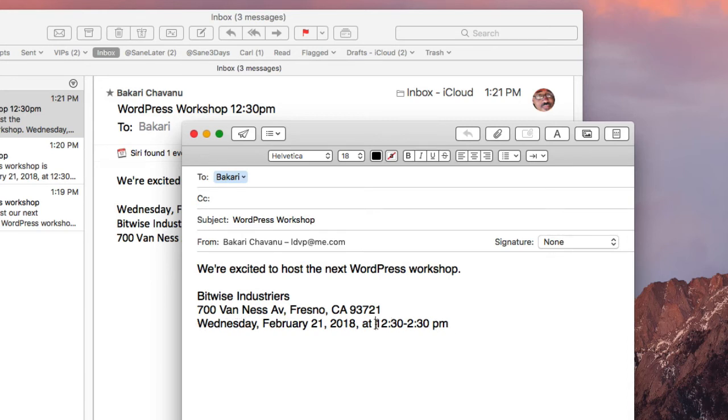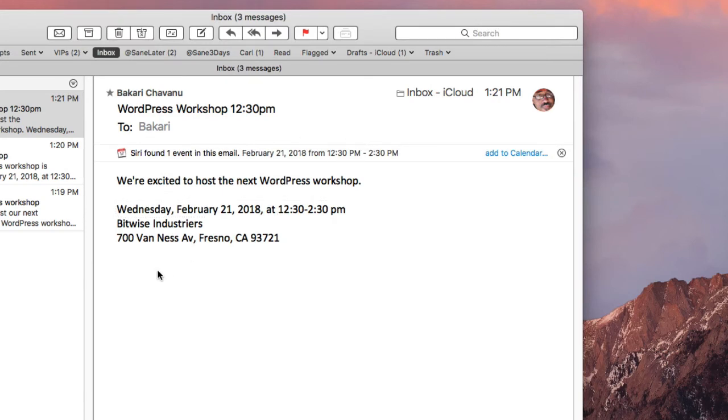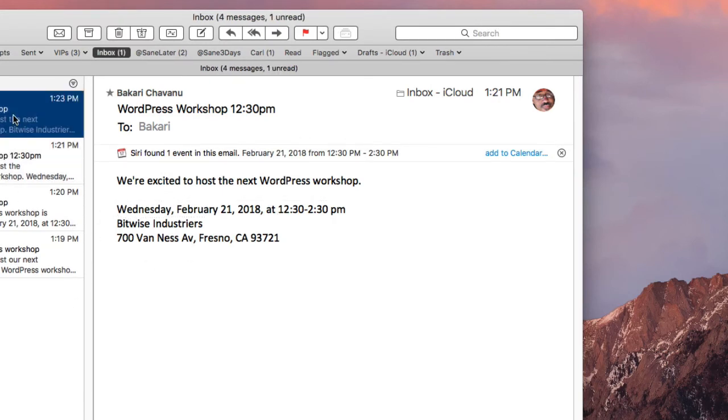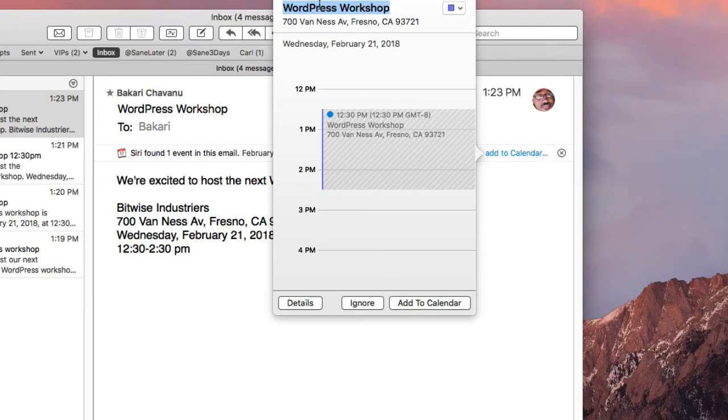but I've also found it might be easier for the reader to put the time right below the date right here. So then basically, let's send that. All right, and so it comes now. Now you notice that you can click the calendar to add the calendar here, and it says WordPress Workshop, and it puts the address here.